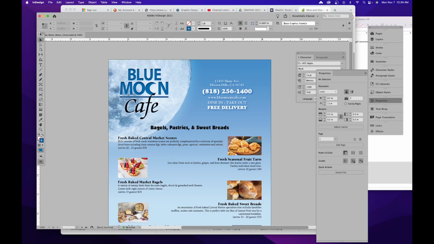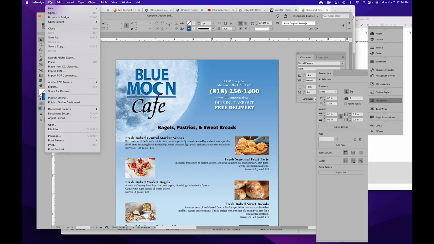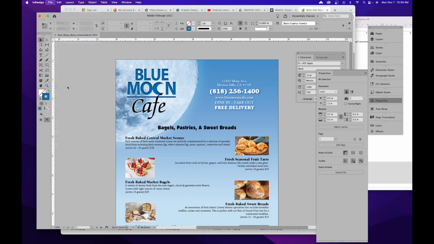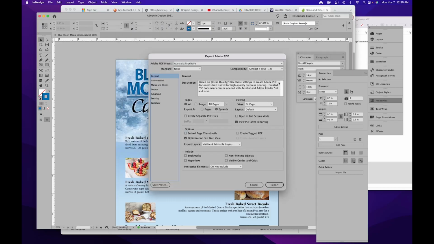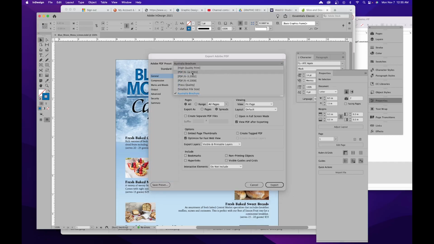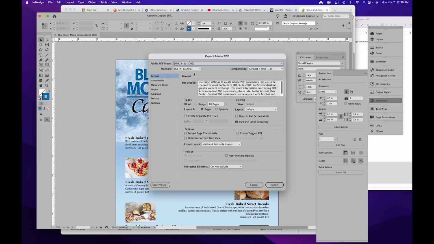And then I want to go ahead and let's bring this down. I want to go ahead and do File Export. And I'm going to go ahead and save this as an Adobe PDF print file. Click on Save. Under our Adobe PDF preset, I'm going to go ahead and click on, last time what we were doing was high quality print. Let's go ahead and do PDF X1A 2001. So this is a pretty universal one.